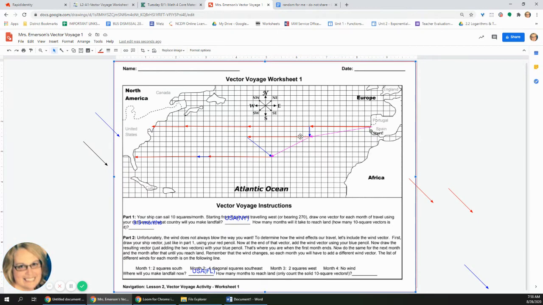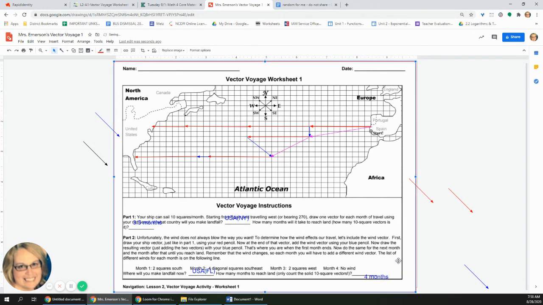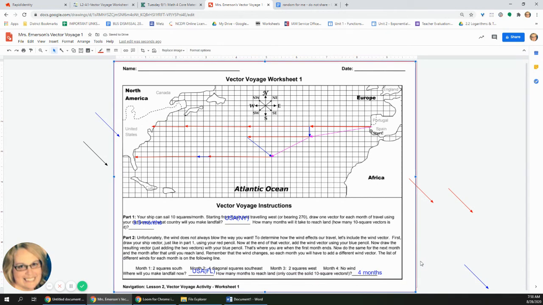1, 2, 3, 4 months. So we extended our time by about half a month. Changing it to blue. Moving it in place. And you finished your vector voyage.